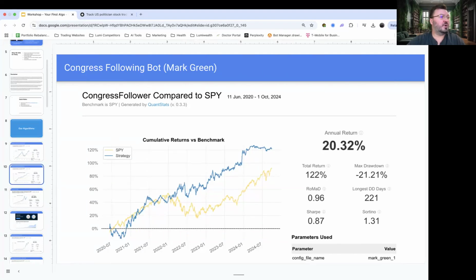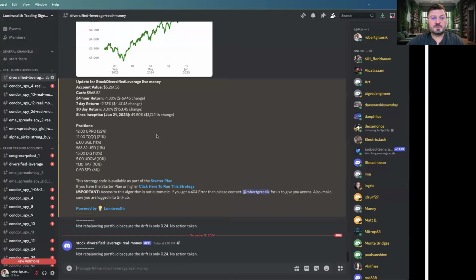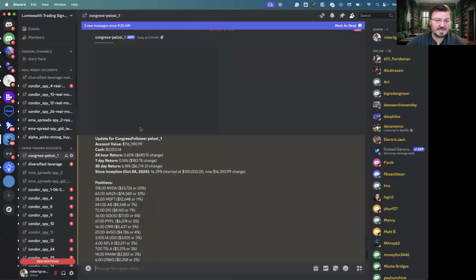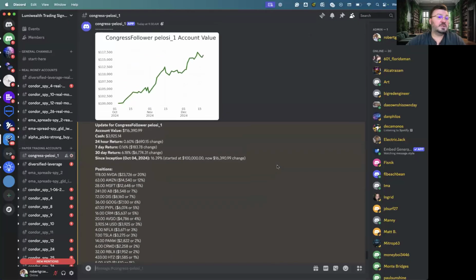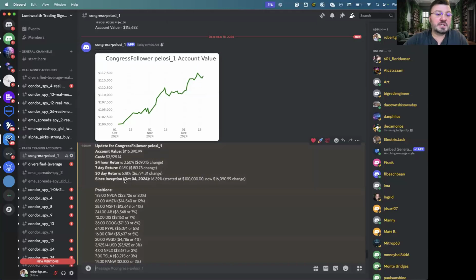Let me show you also these bots actually running. So here's the Nancy Pelosi bot. This thing's been just on a tear, right? We started this bot, this is a newer one that we created. So we started this back in October. So it's been October, November, December. We've been running it for about 3 months now.